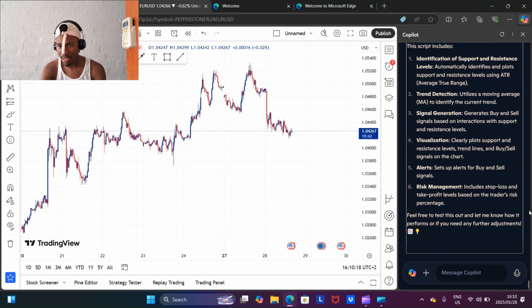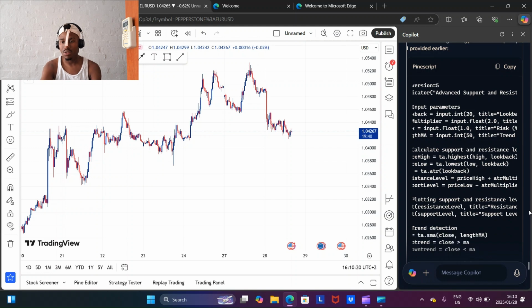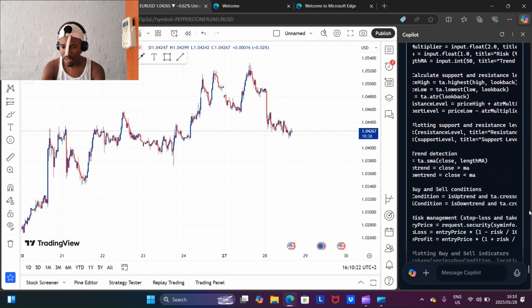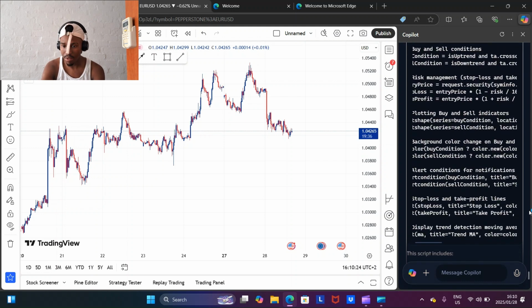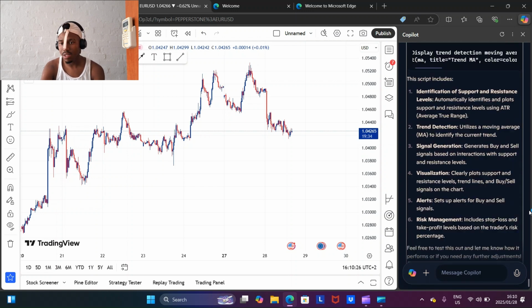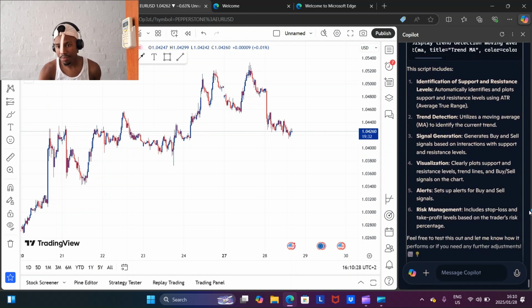There's actually a copy button, and it also gives you insight on the script. Let me just take you there. It tells you what this script includes. It tells you that this script includes alerts, risk management, trend detection, identification of support and resistance, tracking, signal generation, visualization.